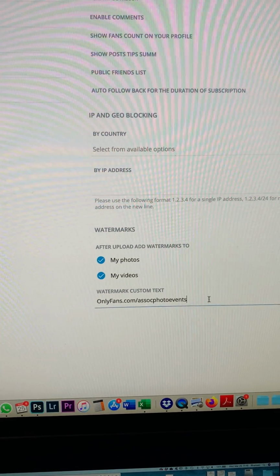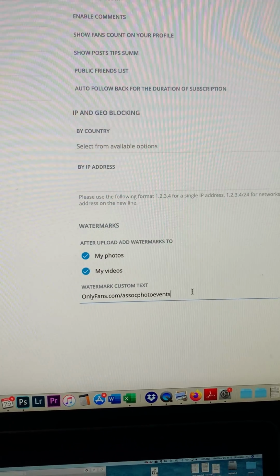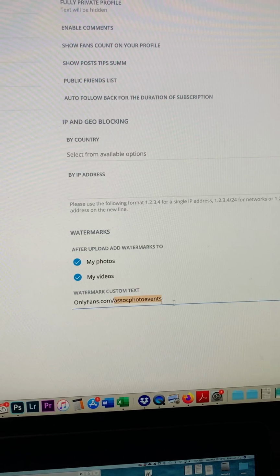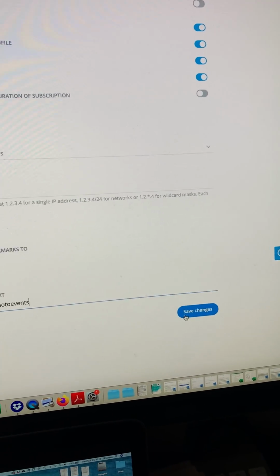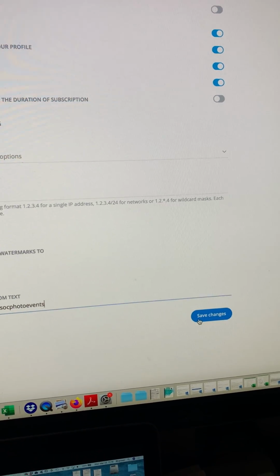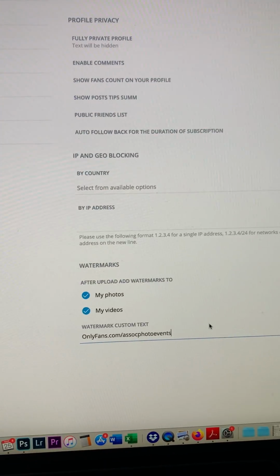You should have something over here that's your user ID. You can go ahead and highlight that and type in whatever you want it to be. Don't forget to hit save changes. OnlyFans action buttons are all blue. If you don't hit save changes, it'll revert back when you leave the page.